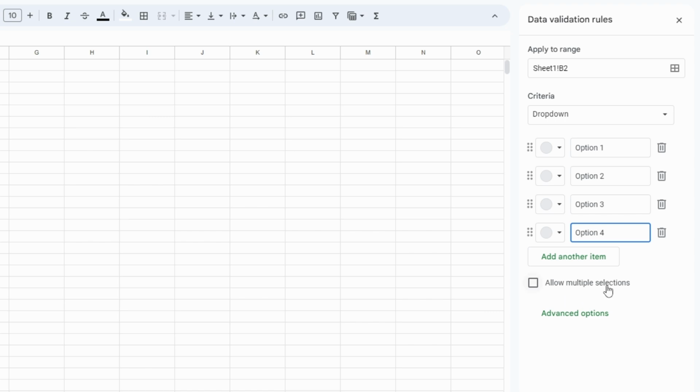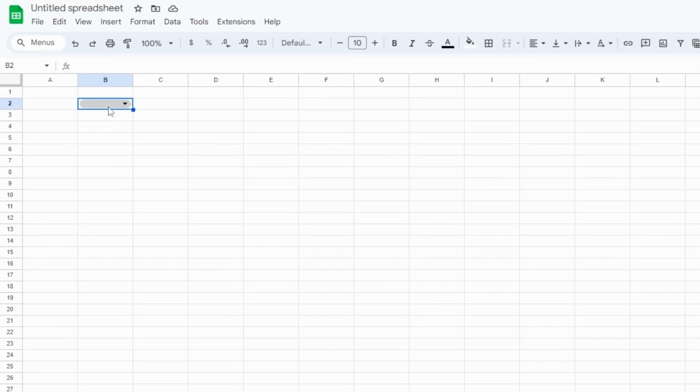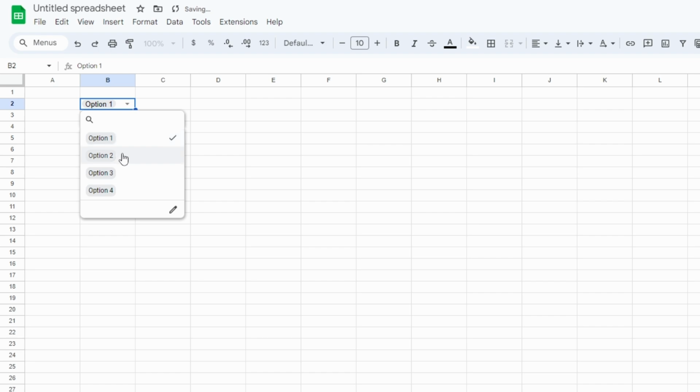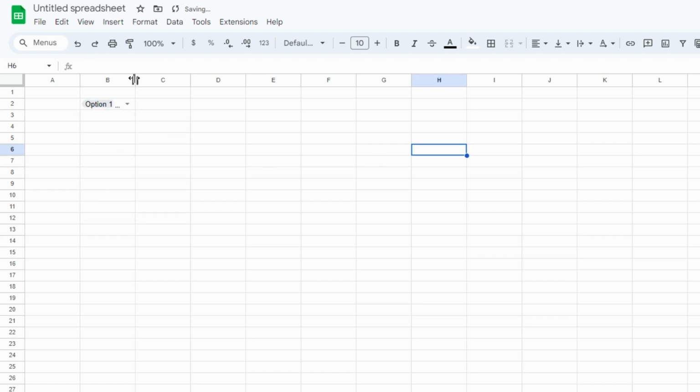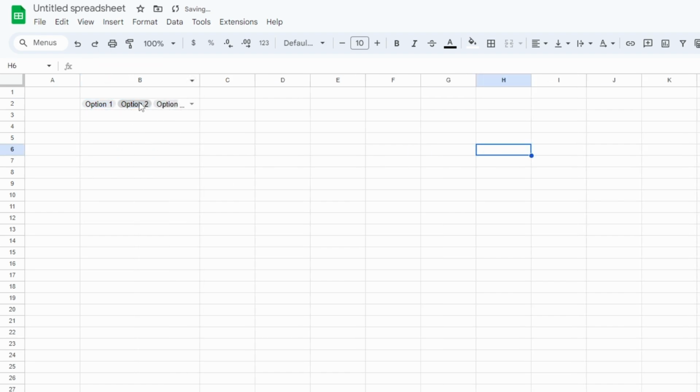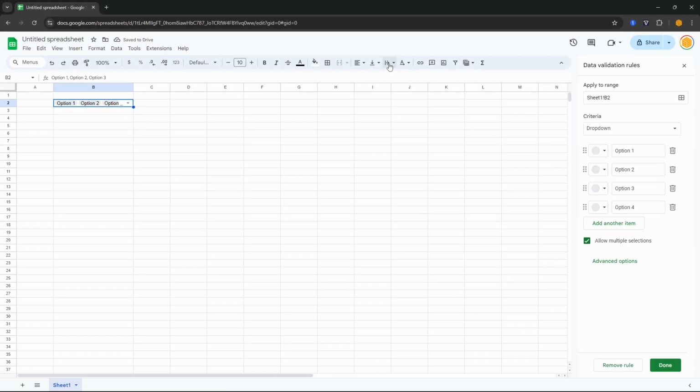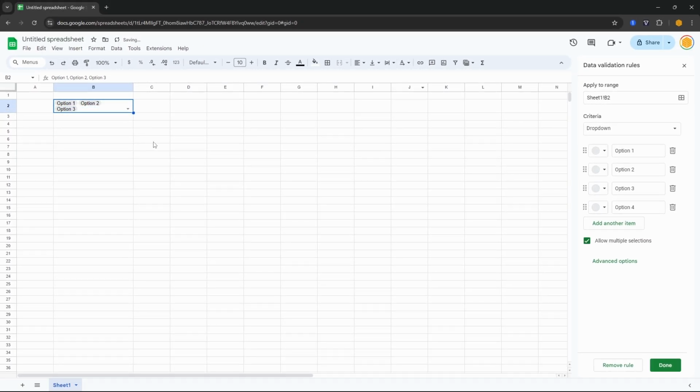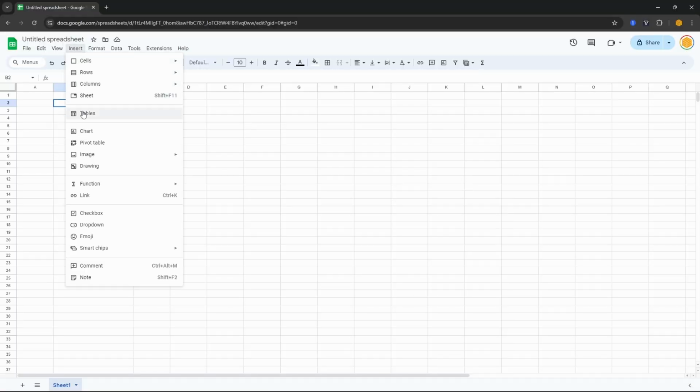But now you'll see this section here, allow multiple selections. So if we click this and go back to B2, we can click this, select option 1, 2, and 3, and it's all good to go. Now if we click on this cell, we can go up to text wrapping so that we can see all the options in one cell. Pretty straightforward.